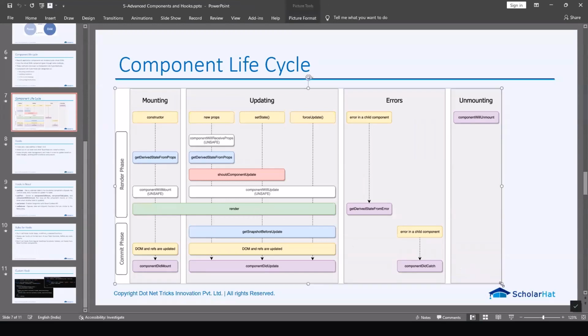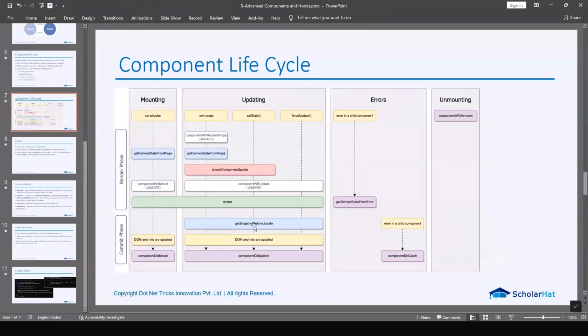And one more thing to understand here: whatever methods are marked as unsafe have been deprecated and are not recommended to use. So I'm not showing all the unsafe methods, only the important ones. So shouldComponentUpdate returns true or false. If the value has changed, true, then it will call the render method again.